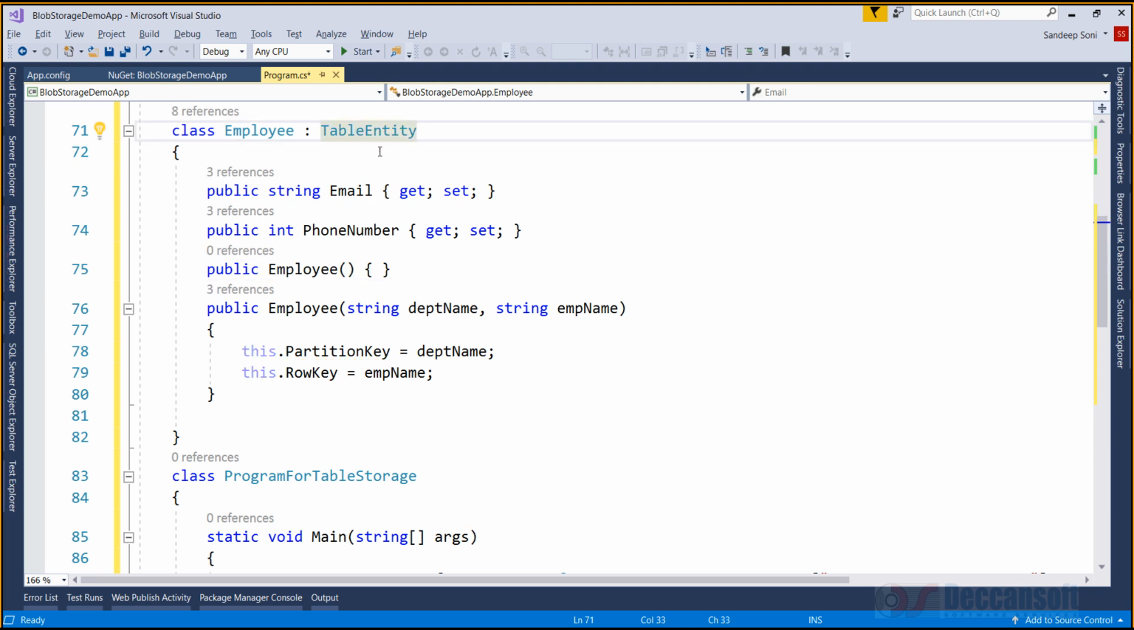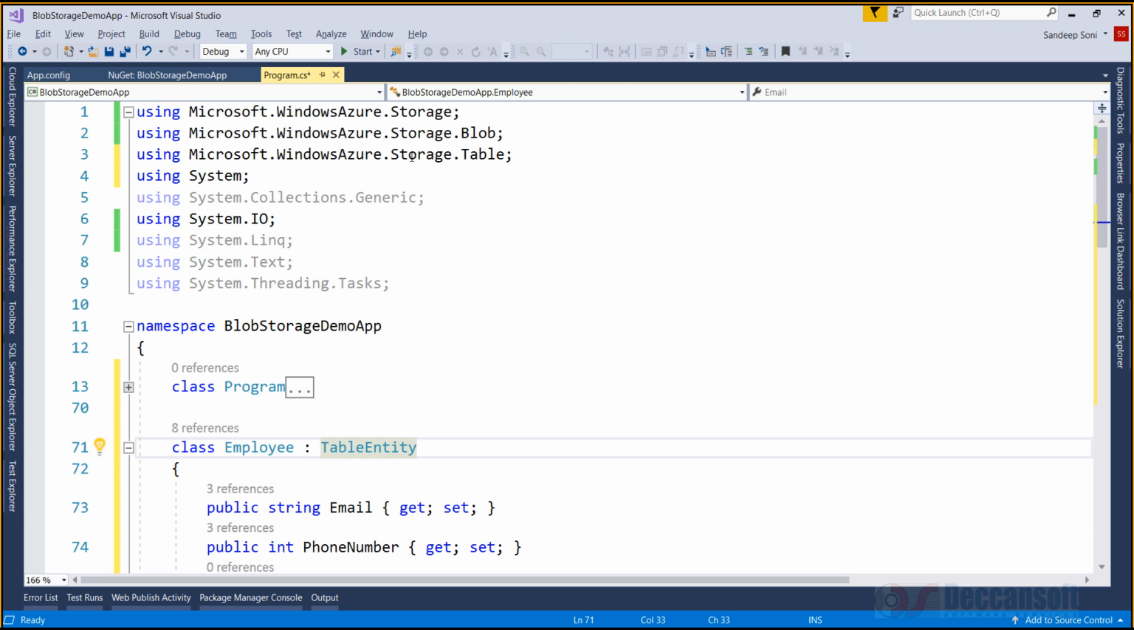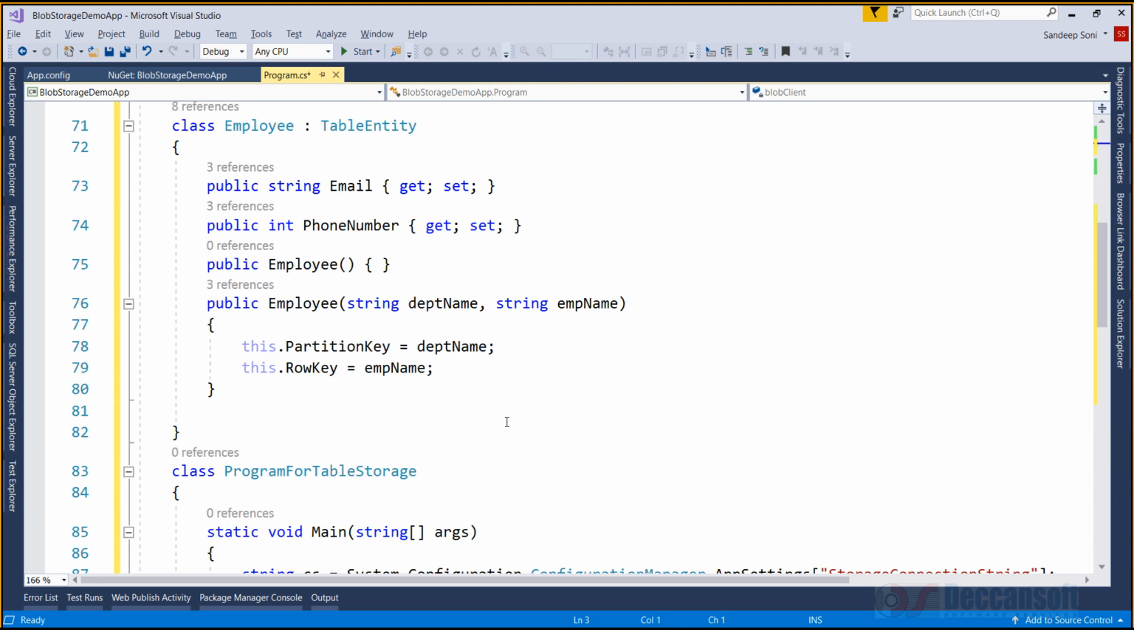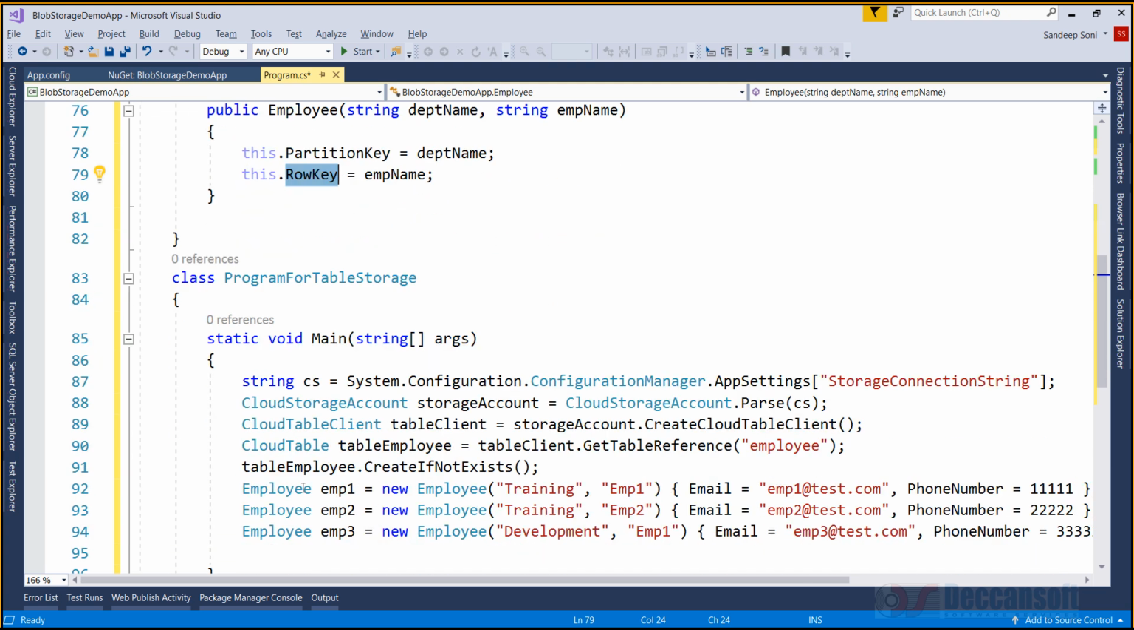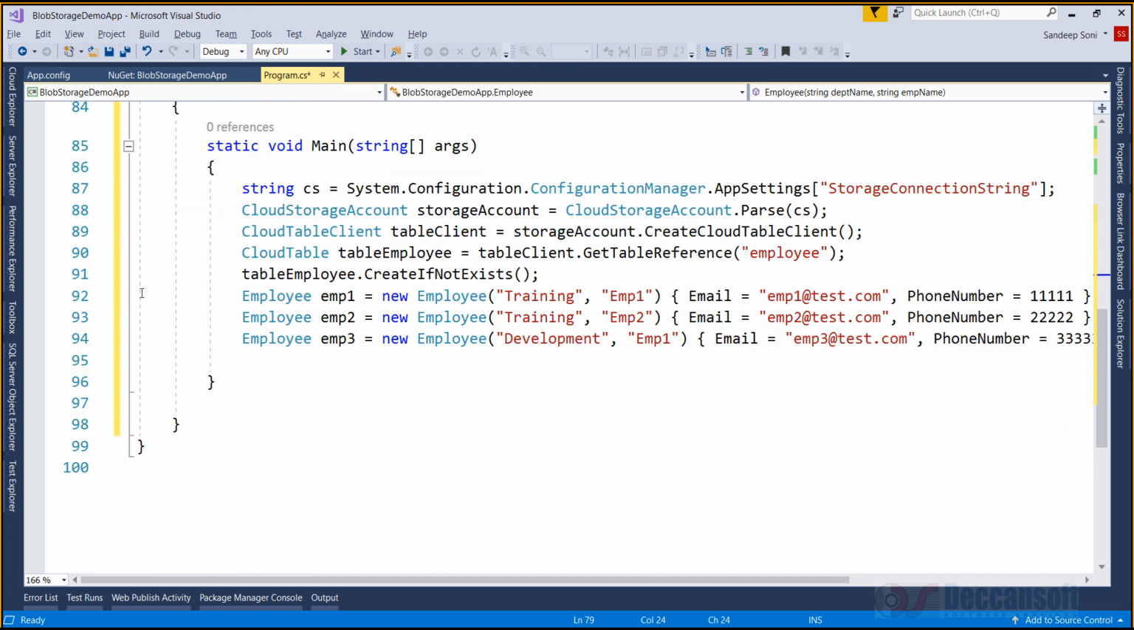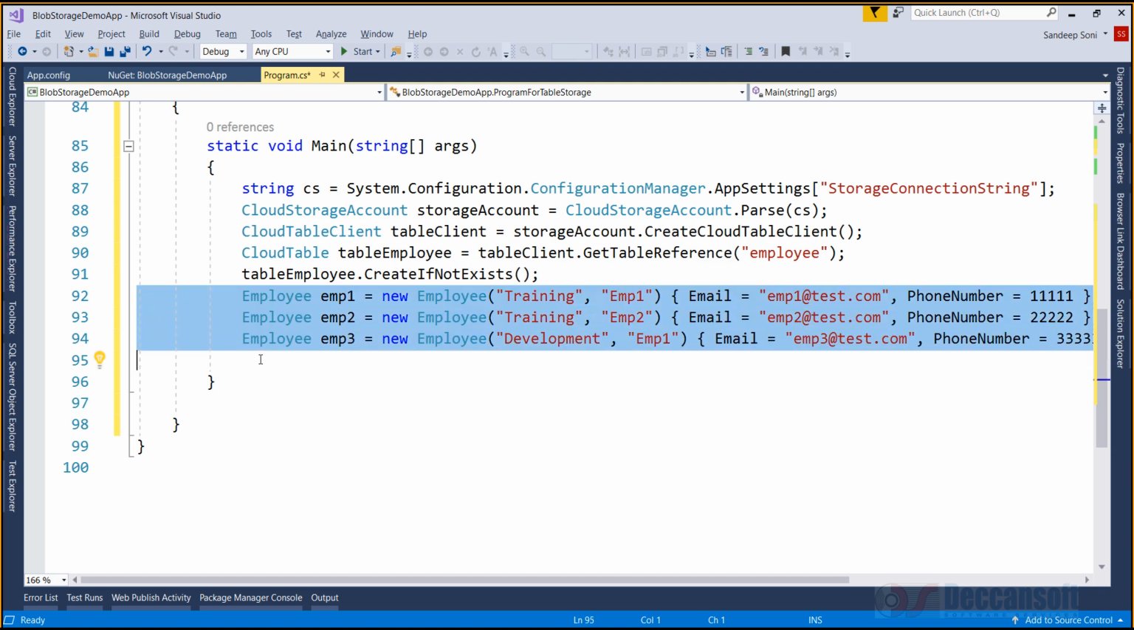Table entity is in the namespace built in, that is Table. So table entity has these two properties, partition key and row key. So now I have only created these entity objects, but did I persist them? No, they are just objects created.